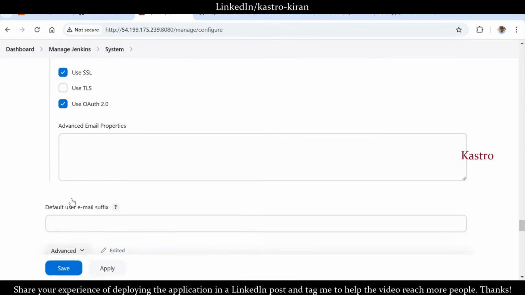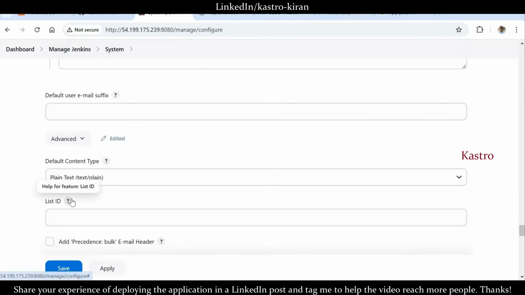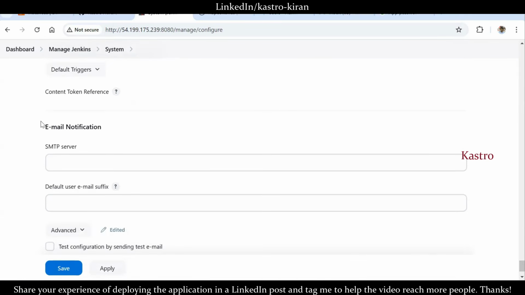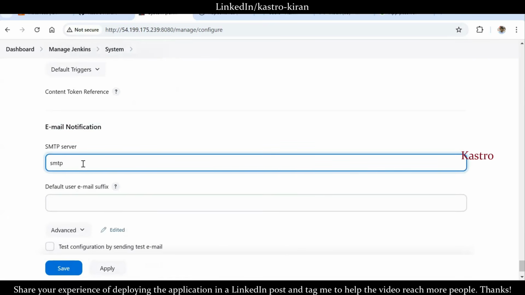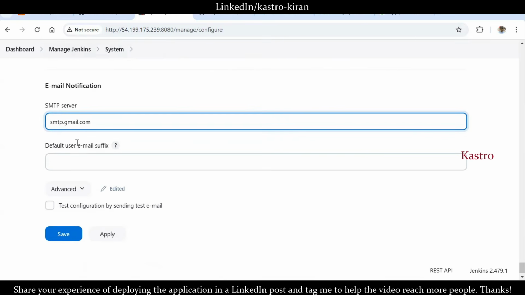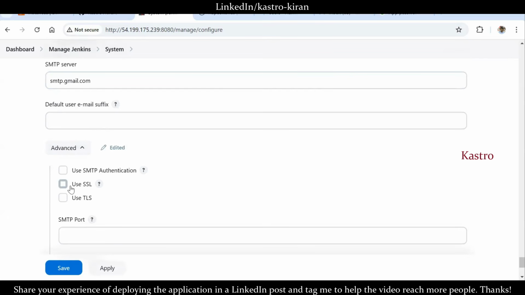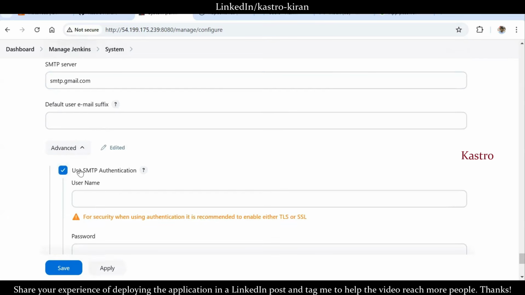Right. And then the next thing that we have to do is go with the email notification also. If you scroll down a little bit, you will see that particular option called email notification. You can see it here, right? So here also we should give the server name as smtp.gmail.com. And you don't have to give default user email suffix. That's not required. And the next thing is to click on advanced. Okay, click on advanced.